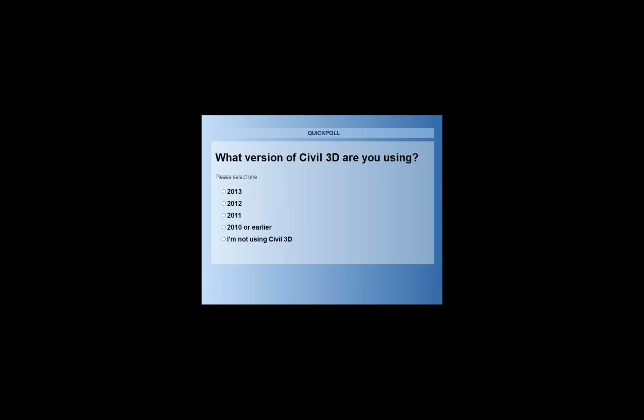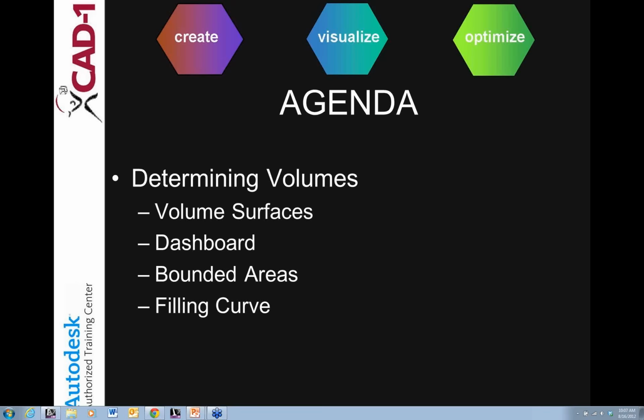What version of Civil 3D are you using? Are you one of those early adopters? You're already on 2013, looking forward to 2014. Maybe you're still on 12 or 11, 2010 or earlier perhaps. Maybe you're not even using Civil 3D and you're just checking it out. That's fine as well, I'd love to see you guys here. Let's take a look at the results here. Not quite what I expected. I expected to see a few more people on 13. But there are some folks that aren't using Civil 3D. So welcome, hope you can see something you like.